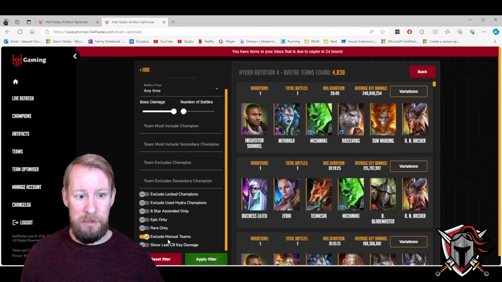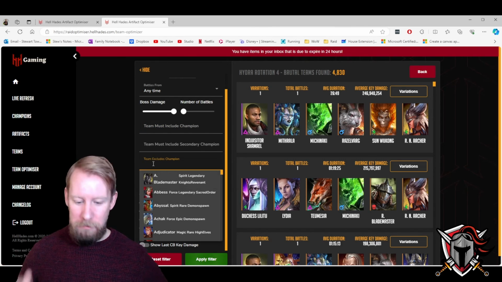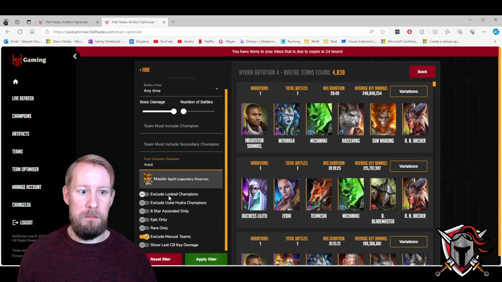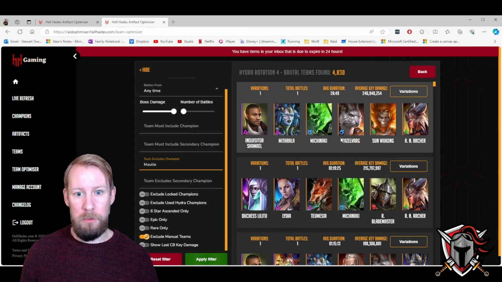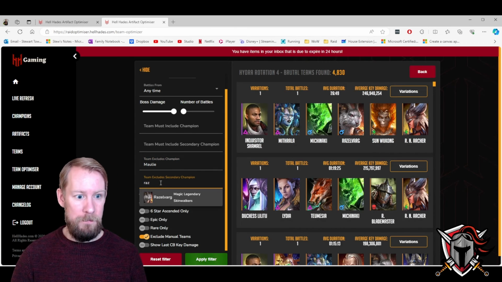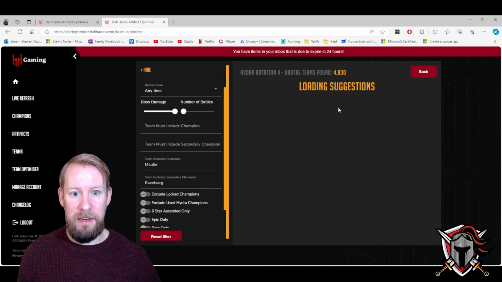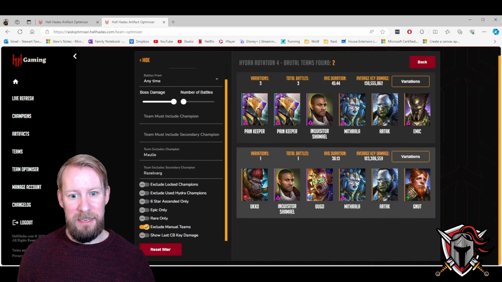Yeah, and you can see a few different options here, like exclude used Hydra champs. You can say it must include, and you can also say it must exclude. So let's say I know my Morley is locked in my Nightmare team, so I want to exclude her. I might also want to exclude Razelvarg because he's in my hard team. Yeah, and then I can say, right, now show me my options. And it's got one of the Emic teams and this one.